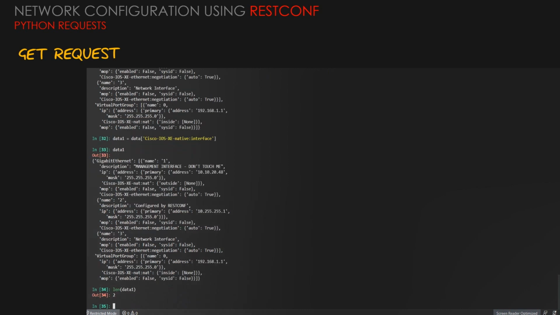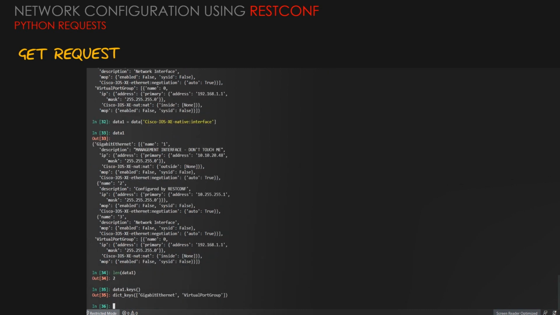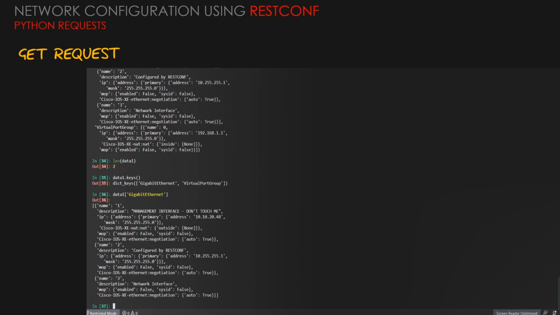So in order to access GigabitEthernet further, what I can do is data1, the new variable, with the key which is GigabitEthernet. Further we can go inside the GigabitEthernet configuration output. So now we are accessing one key from it, and then we'll see that under GigabitEthernet we will have a list of dictionaries. Inside a list we will have the dictionary.